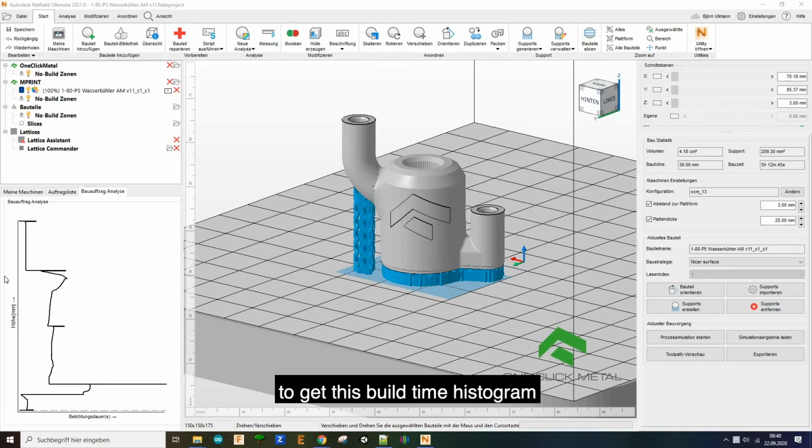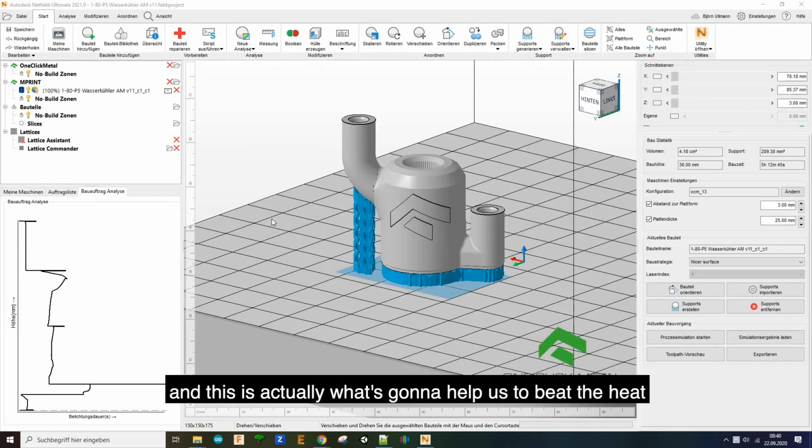Stay tuned. Alright, so here we are in Netfabb, and I've already sliced this part previously to get this build time histogram. And this is actually what's going to help us to beat the heat, because it shows you how long each layer is going to take to print. And what you want is this to be sort of a cone shape.